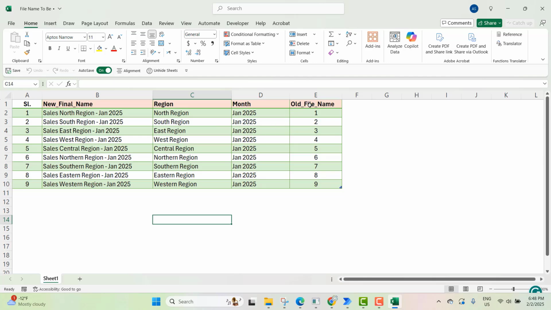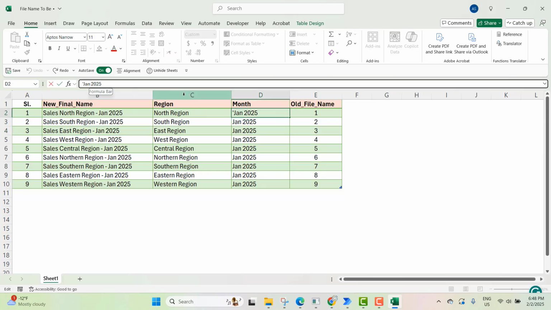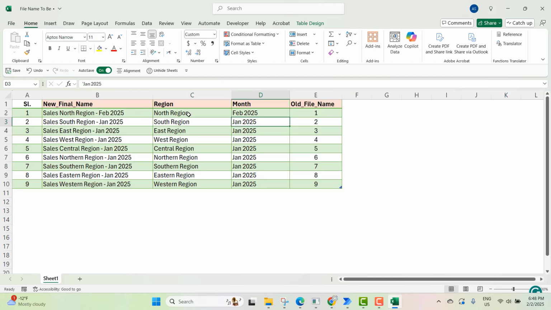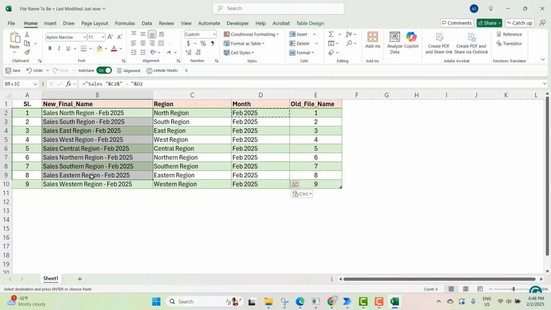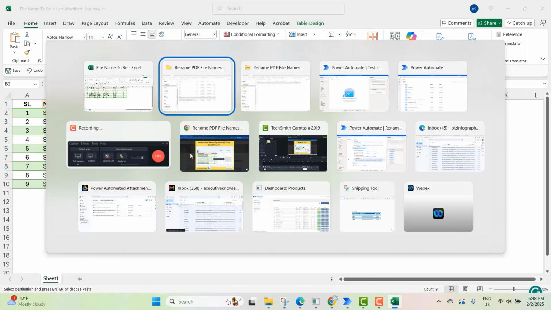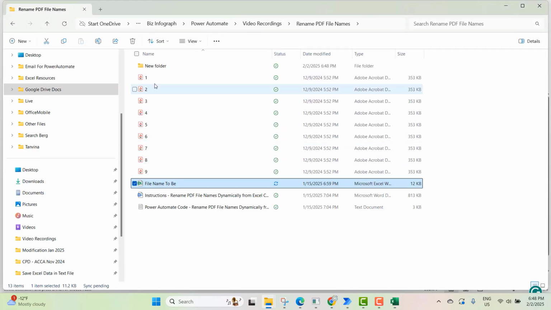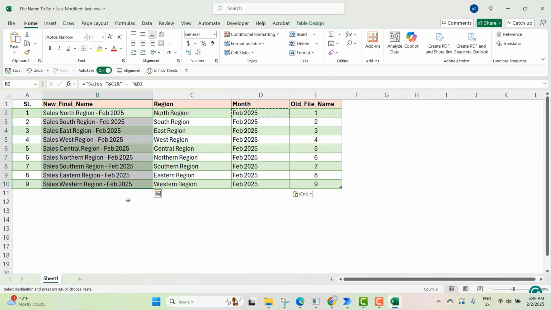From here, this is our old file name 1 2 3 4 9, and this is our new name. You may change this by your own, but we just keep it so that every month when we change the new month name, for example February 25, it changes to a new name here. So this is our new name. Now we want to rename these files based on this column.